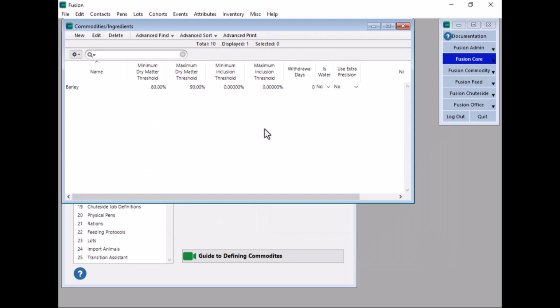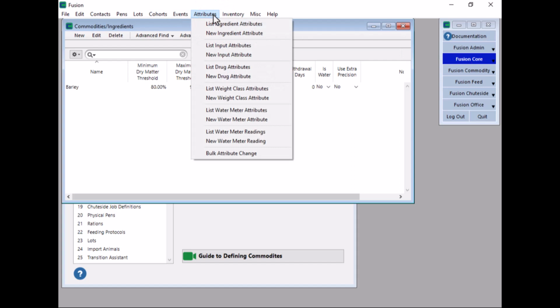Next, you'll need to set up the initial attributes for this commodity. To do so, make sure the Fusion Core menu bar is current. Click the Attributes menu and choose New Ingredient Attribute.